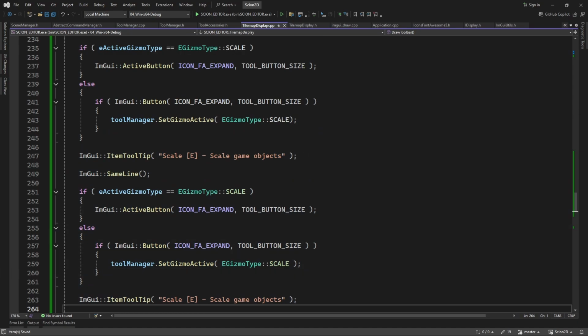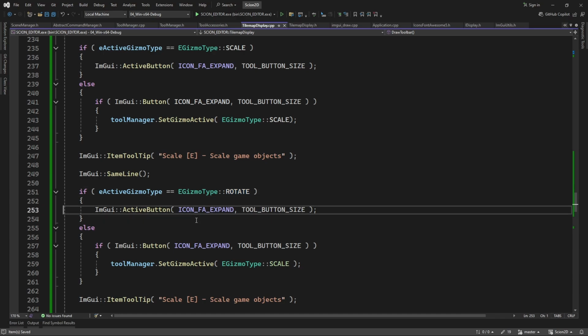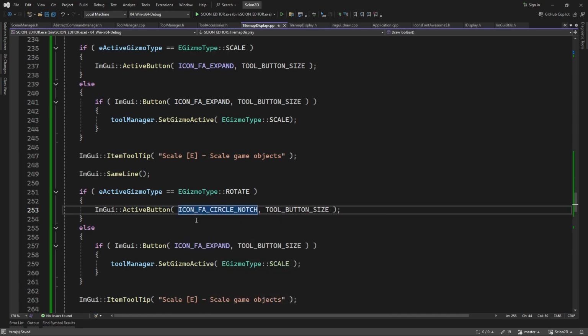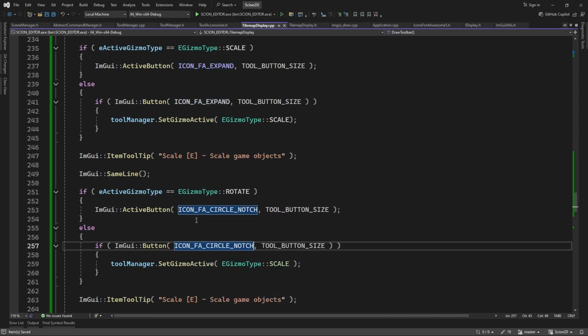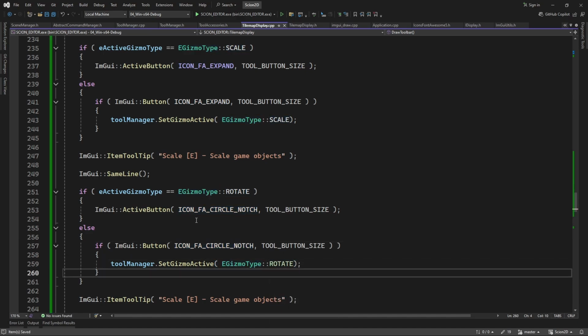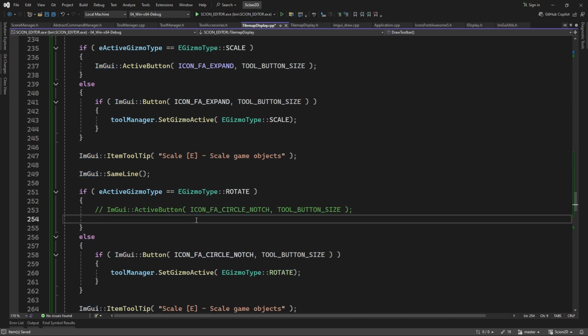Now, rotate is going to be disabled off the hop because we might not actually set up rotate to be able to rotate the game objects, but the option will be there. So if rotate. Now I didn't find one that I liked for rotate, so I just used the icon FA circle notch, that's the one I started to use, and change this to rotate. But I'm actually going to comment all this stuff out here and just put disabled buttons. I'm commenting it out for now just so it's still there. And then I'm just going to put some disabled buttons.